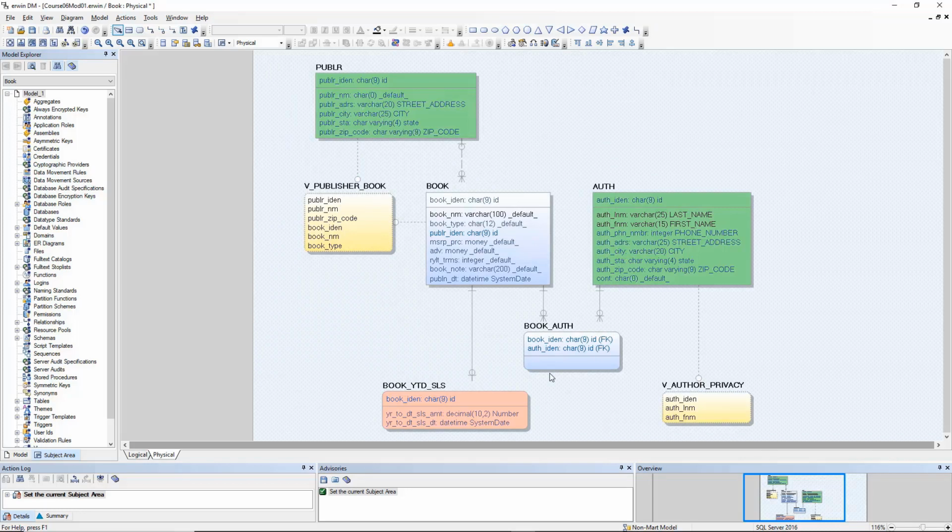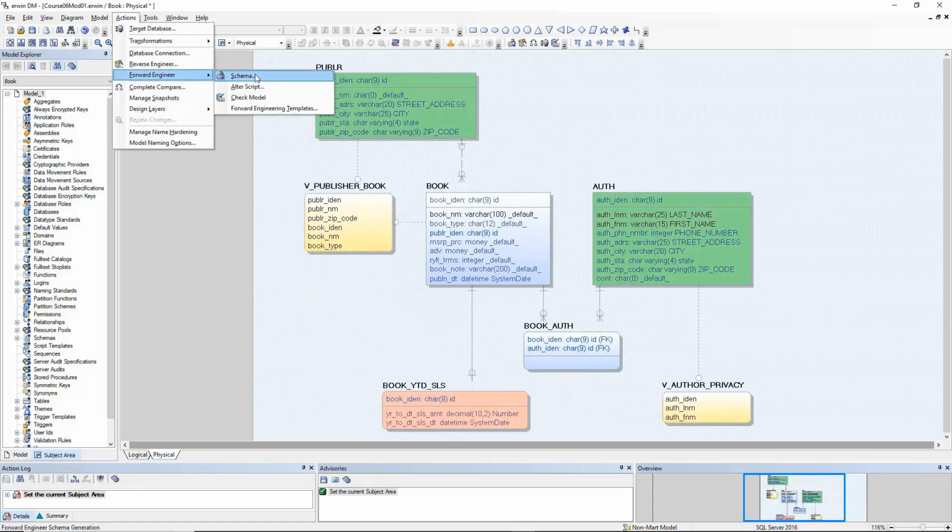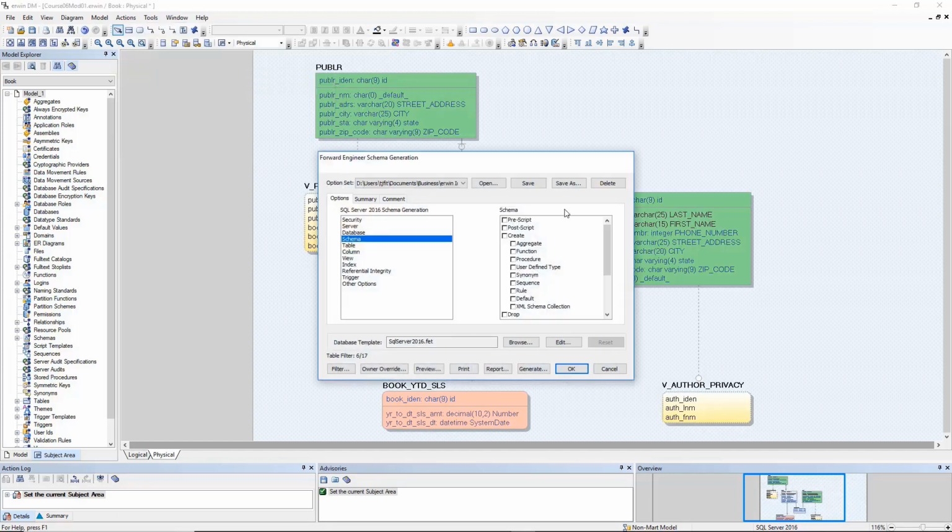We'll close that dialog. And from the Actions menu, select Forward Engineer, Schema. A lot going on in this dialog. 3 big tabs, Options, Summary, and Comment. Let's start with the Options tab. The options are hierarchical. We have 2 lists here on the screen. And in this hierarchy, the list on the left shows a category of options. And in the list on the right, we see the option details with the category name at the top.